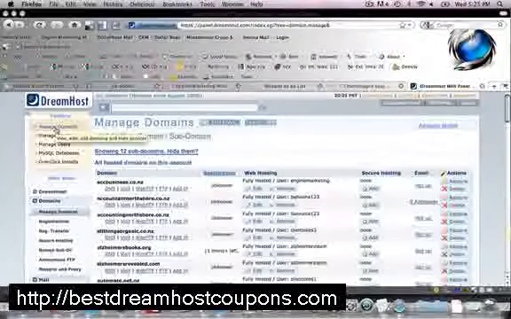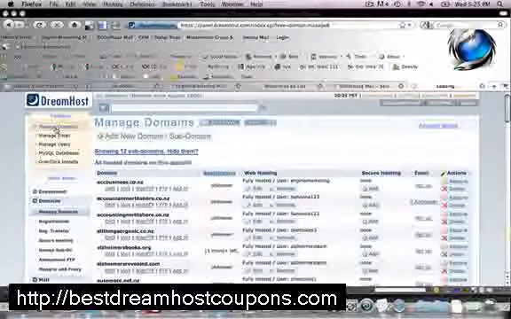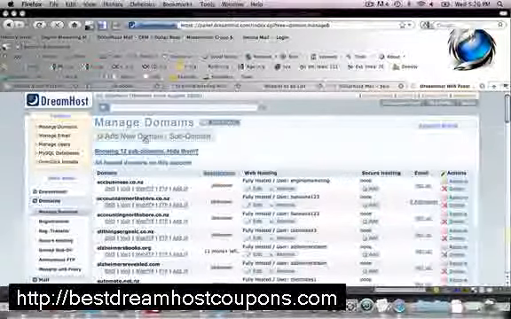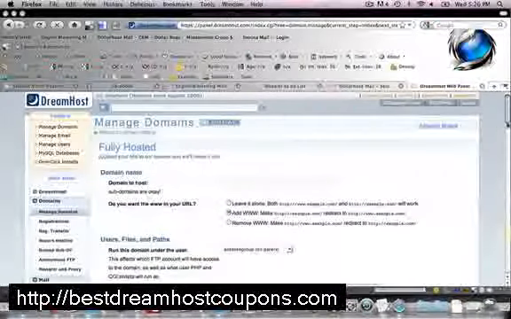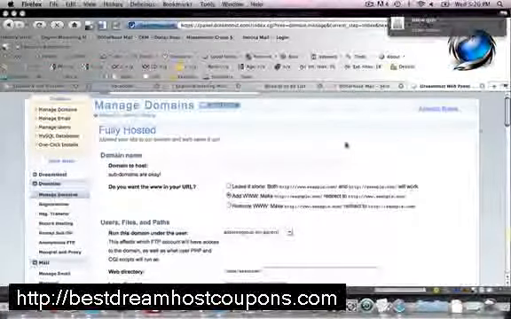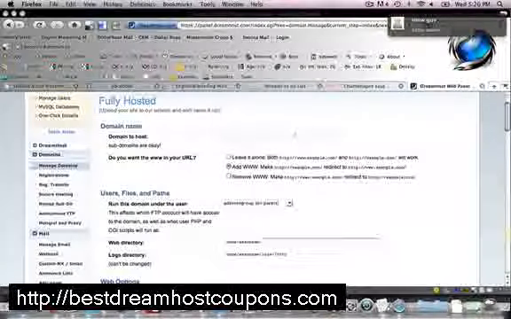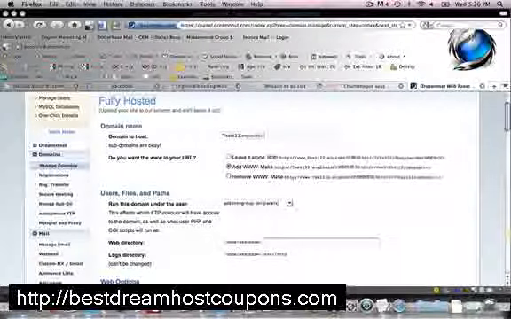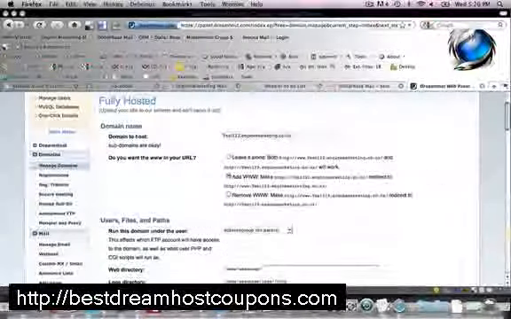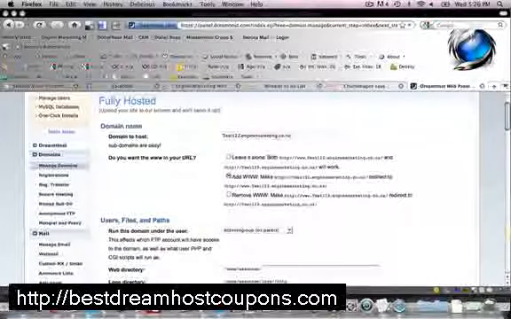So we'll go into Manage Domains on the top left here. And we click on this little button called Add Domain or Subdomain. Now for this test, we're just going to use a subdomain. So the subdomain is test123.enginemarketing.co.nz, which is one of our sites.